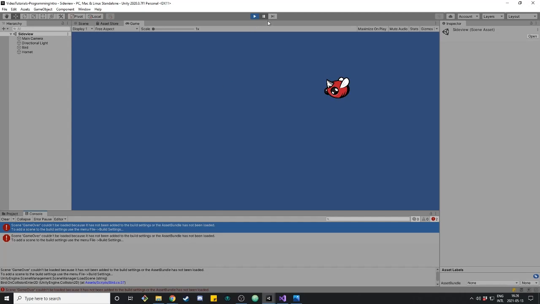And whenever a script has an error, it will stop executing this part. And the game doesn't necessarily need to crash, but you should always have an eye on this bar down here to see if you get any errors thrown. Now it will notice that there is a game over scene, but it couldn't be loaded.